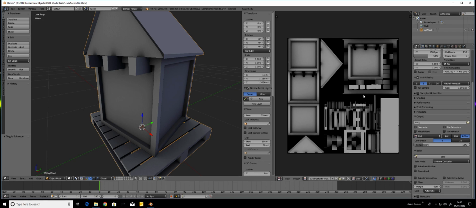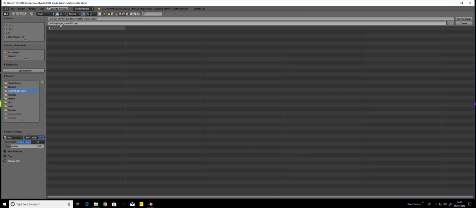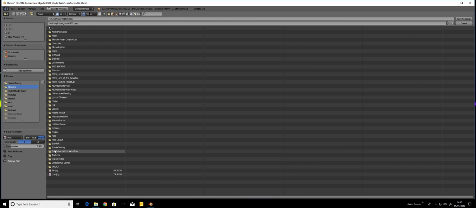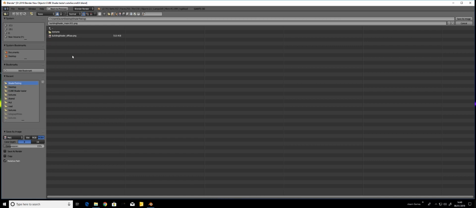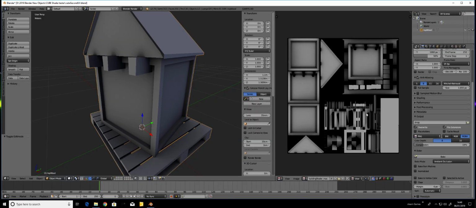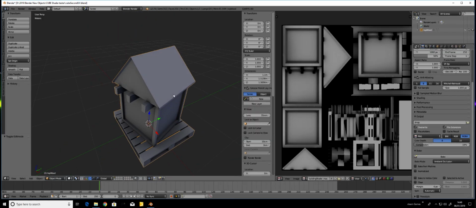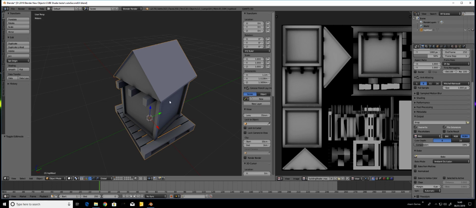Right, so once that's done, we've got the map. I'm just going to save that as buildingShader. I'm going to go to desktop and where I'm working at. I'm working in this particular place here, so just save that. Right, so once that's done, I need to export this so I can put it all together.